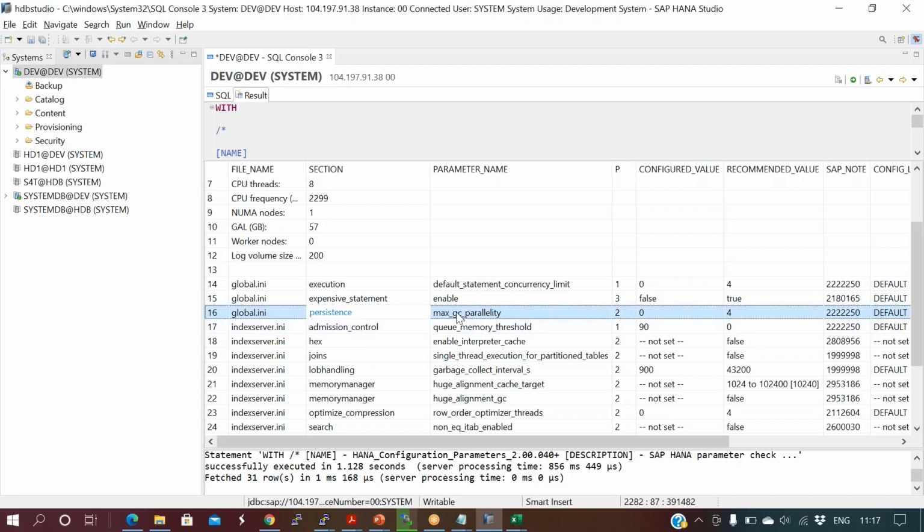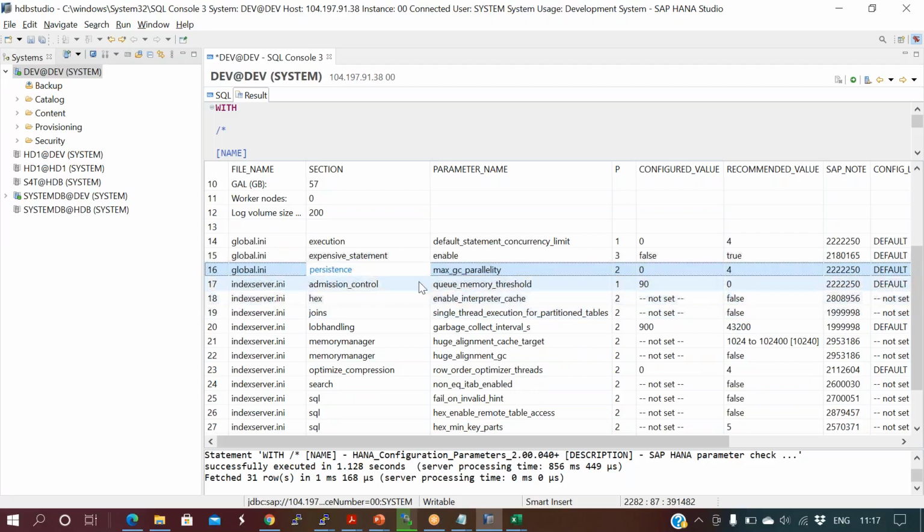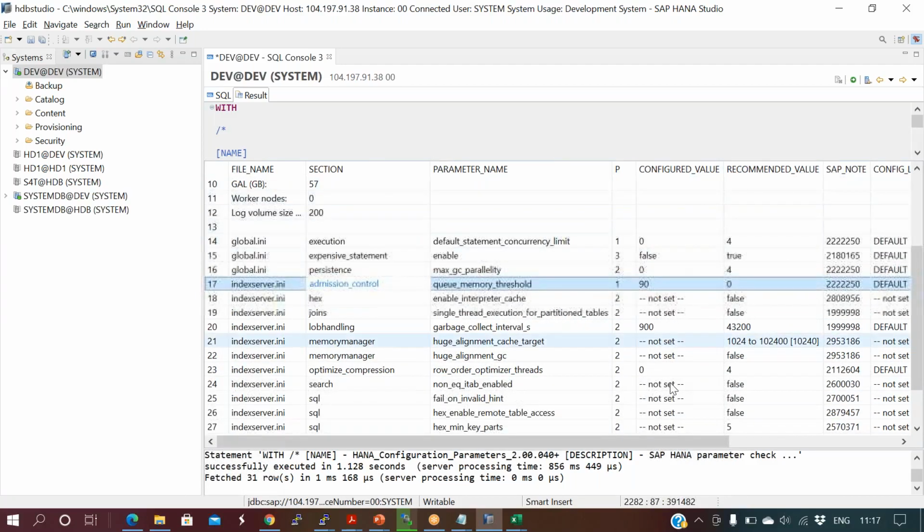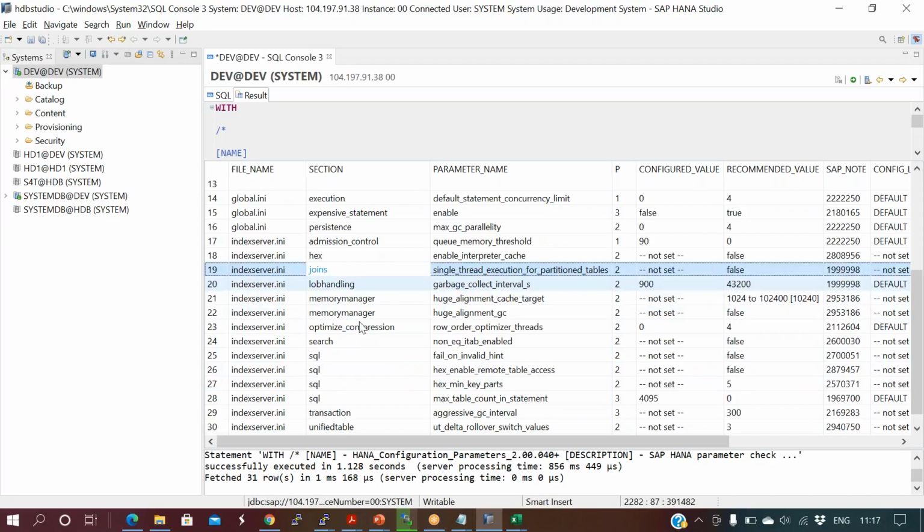Then persistence, which is related to memory management. GC means garbage collection, which is related to the delta merge. We'll see the delta merge tomorrow. These are all parameters, and there are a lot of things there. If you want to view the SAP note, you can read these SAP notes against your parameters. Here is the configured value, and here is the recommendation value. Whatever the recommendation is, just implement it. Don't think twice. It is SAP's recommendation.